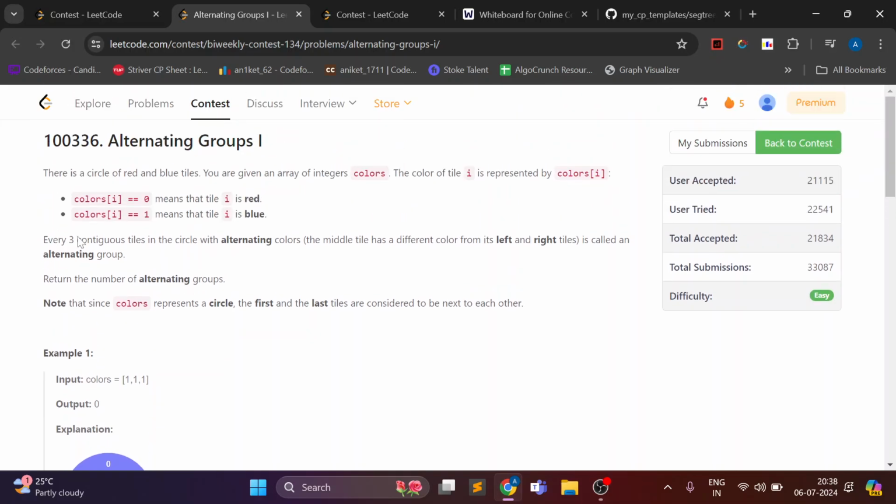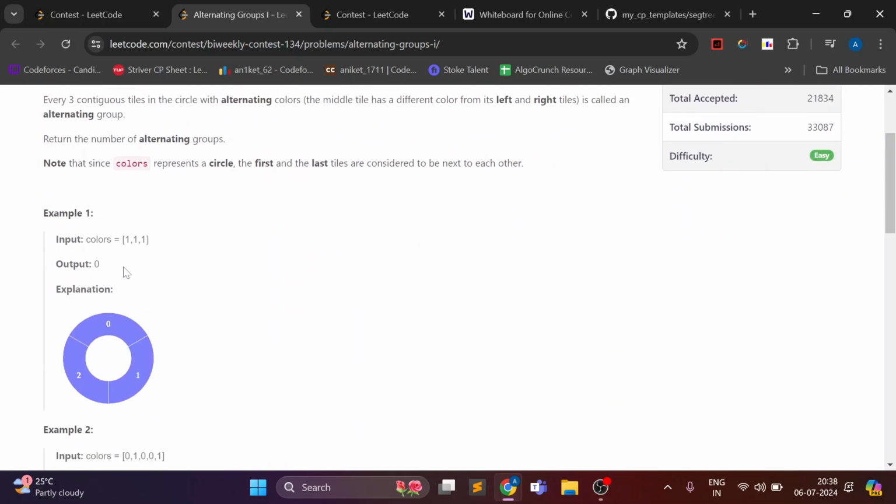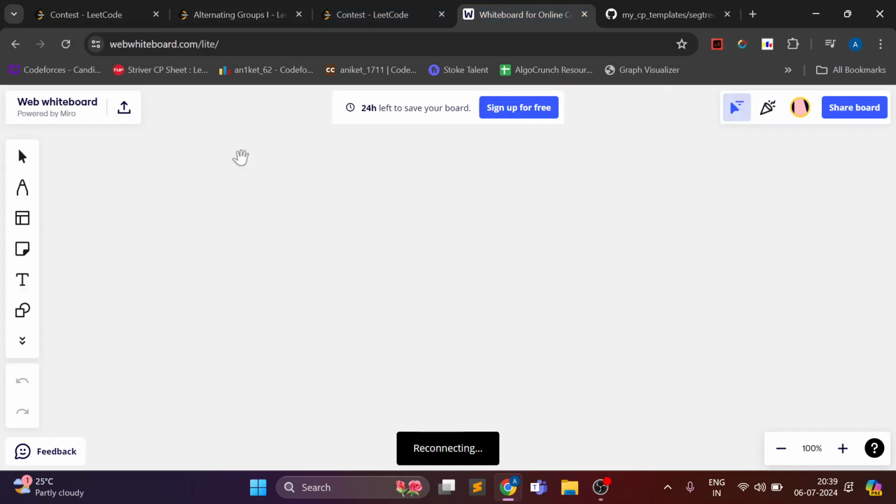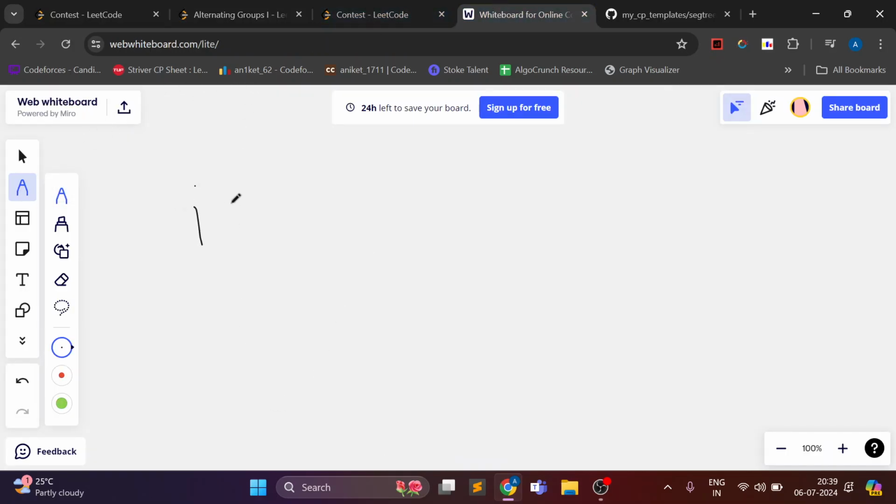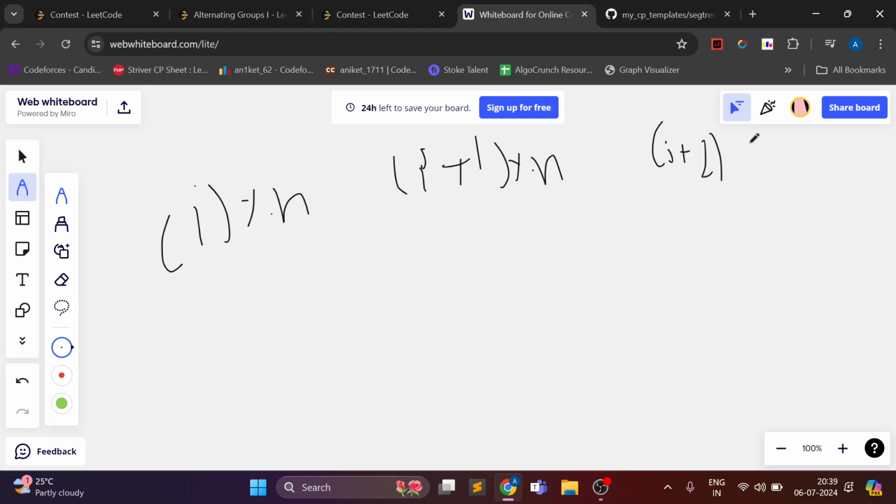Now each alternating group can be uniquely identified by the starting index. If I start from index i, the contiguous tiles will be at i plus 1 and i plus 2, but when i is n minus 2 or n minus 1, the i plus 2 value will exceed n, so we have to take the mod. So how do we represent 3 continuous tiles? It would be i mod n, then i plus 1 mod n, and the third tile I will represent as i plus 2 mod n.